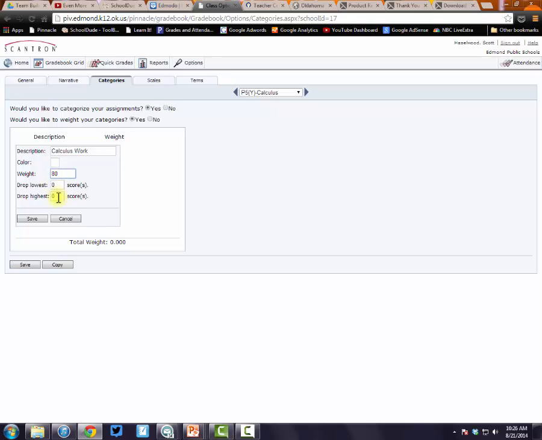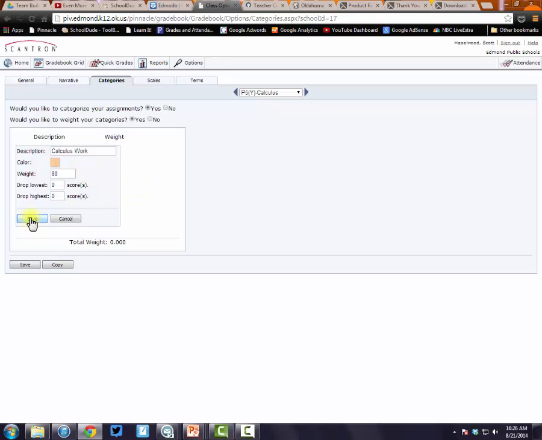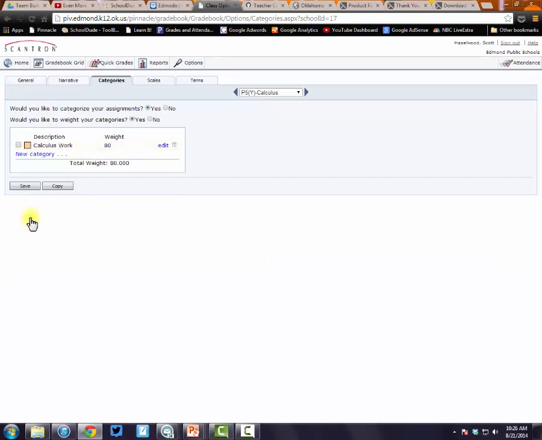I'm not going to worry about drop scores right now, because again, the way I've got my class set up, I don't want that. However, if you have a test category, you can drop the lowest score, or drop the highest score if you have a quiz category or whatever. So I can pick a color for this. There it is. Save it. And now I've got my first category.